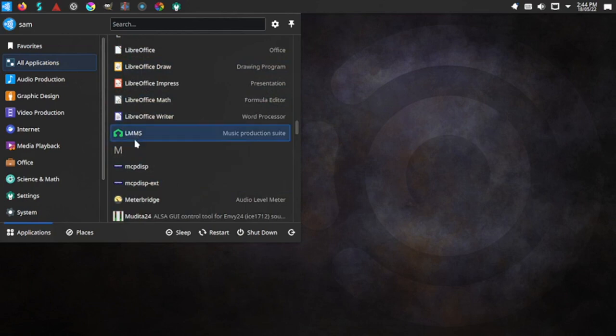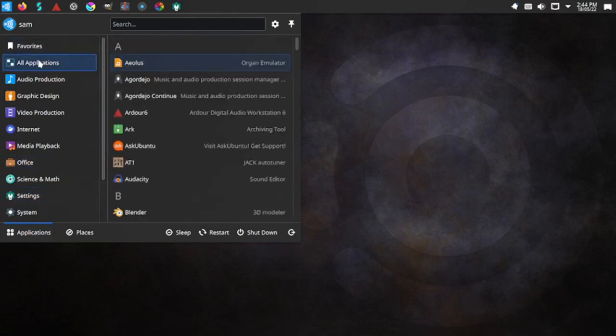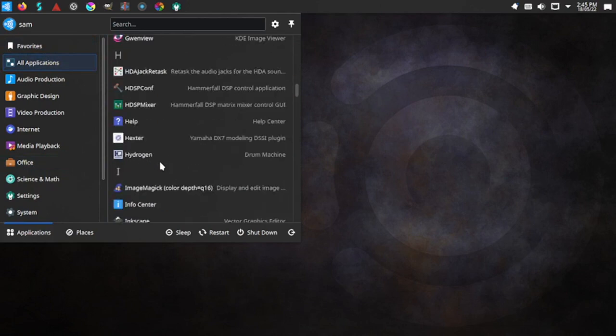I have not used LMMS, but I plan to. I plan to learn all these tools. Maybe it will take some years to learn them to a certain extent, to an intermediate level. The meter bridge is there. The audio level meter is there. That will be exciting. Let us check it out.